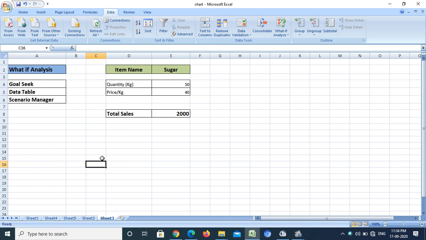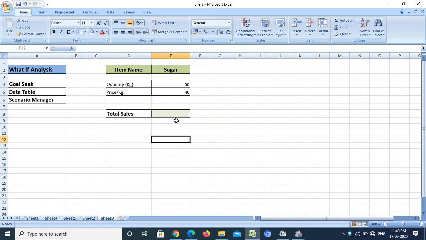First of all, I am going with goal seek. What is goal seek? Goal seek is a built-in Excel tool that allows you to see how one data item in a formula impacts another. Now if you see on my screen, I have written some sample data. I have the name of the item, sugar. That means I am taking the example of sugar. I have written the quantity of sugar and the price of sugar.